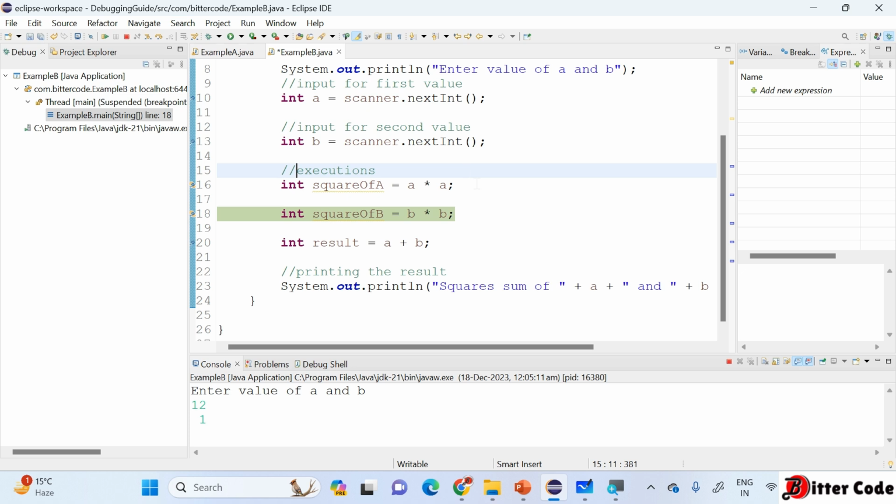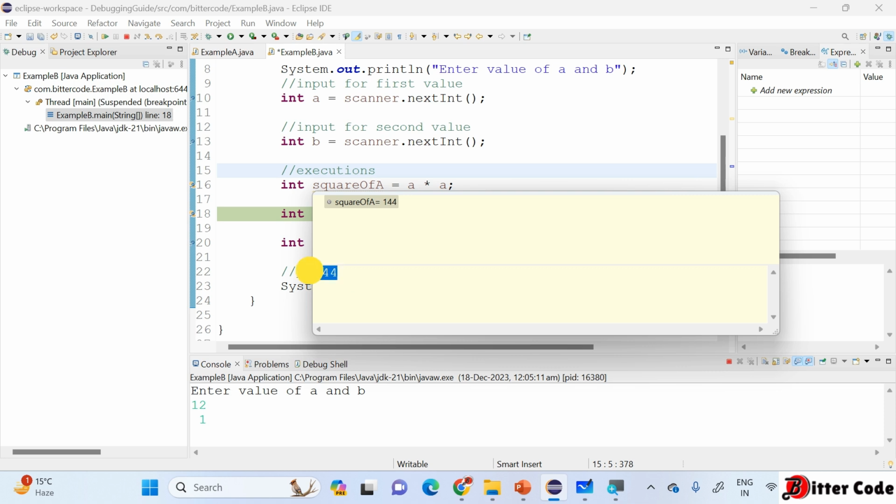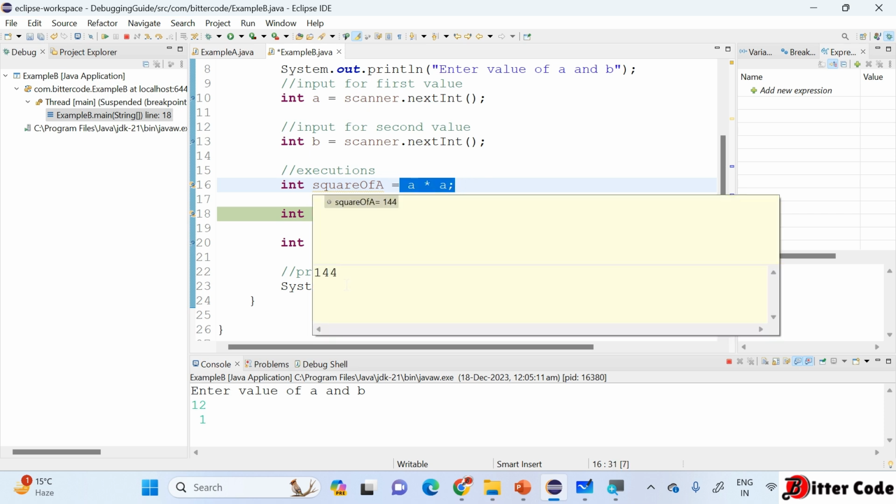But what is the value? Since we have crossed one execution level, we should have some value for squares of a. So what is the value of squares of a? We can just hover over it and we can see the value of squares of a is 144. That means it calculated the exact, correct value. 12 into 12, 144. That is the correct value.